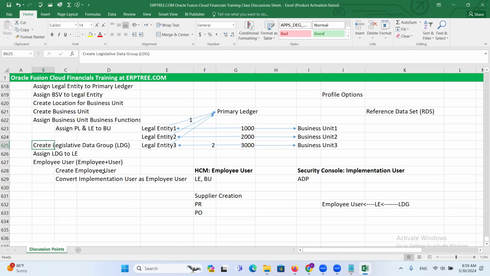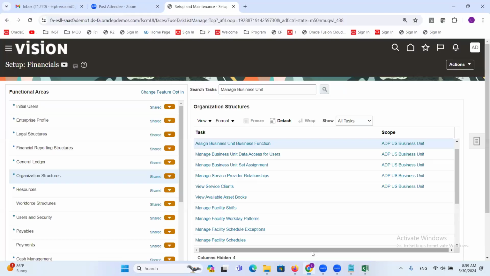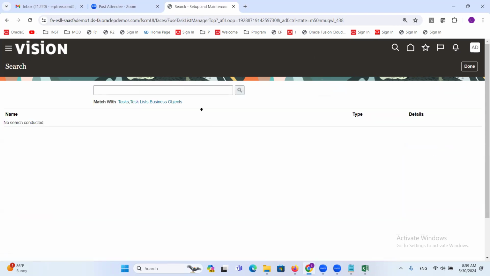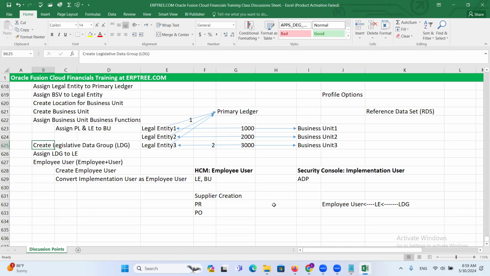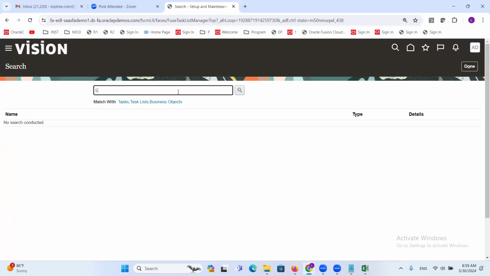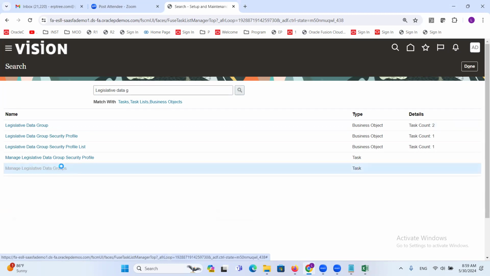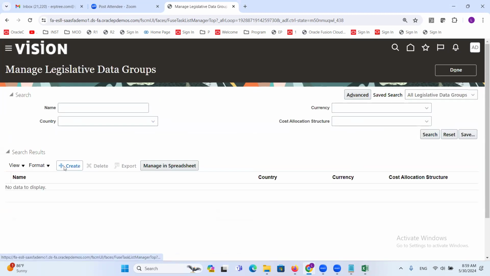We'll see how to create the legislative data group. Go to the instance, and here go to the task pane, navigate to global search, and click on search. We discussed the legislative data group. Search for legislative data groups. Here is the task, Manage Legislative Data Groups. Click on this task. Click on the plus icon.